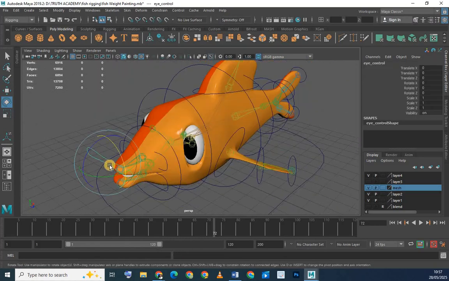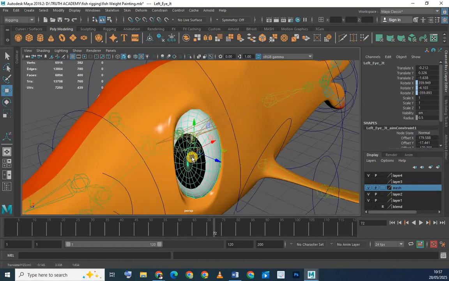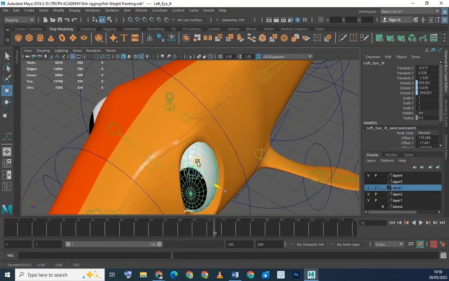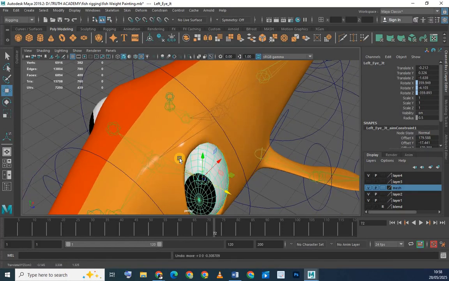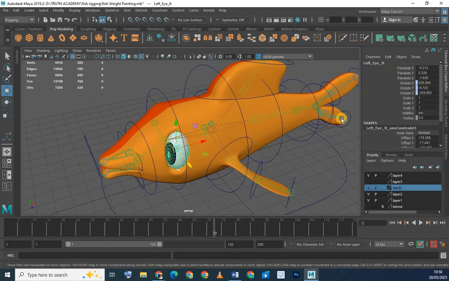For example, if we start with the eyes here, when we do this, it should not be affecting any part beyond these eyes. These vertices, these joints should be only affecting this eye, not anything else. So let's try to do that. Now you need to remember what the joints are called.